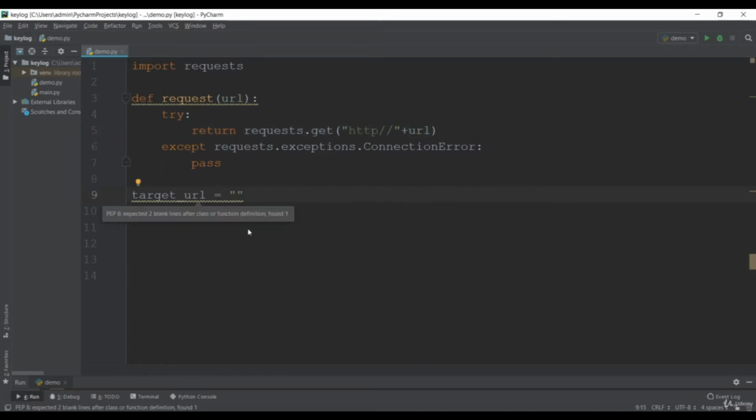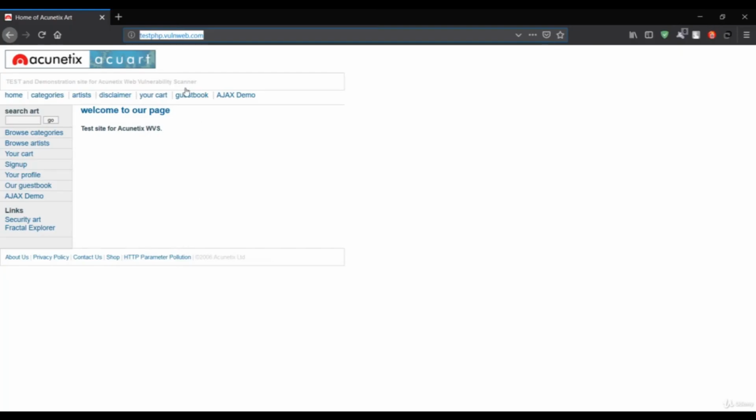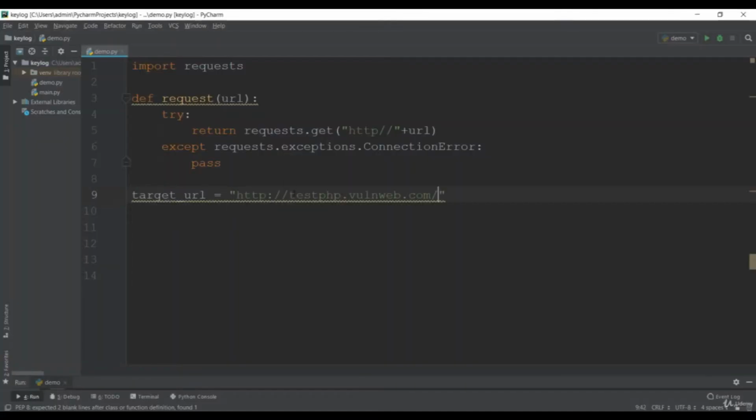Now in this target URL, I want to include this URL. This is our test.php.vulnweb.com URL. It is a test website. Let me insert it here. Let me remove this part because we have already kept the HTTP in the request get. So I have to make this colon right here. This is part of the path. Now we have our target URL ready.